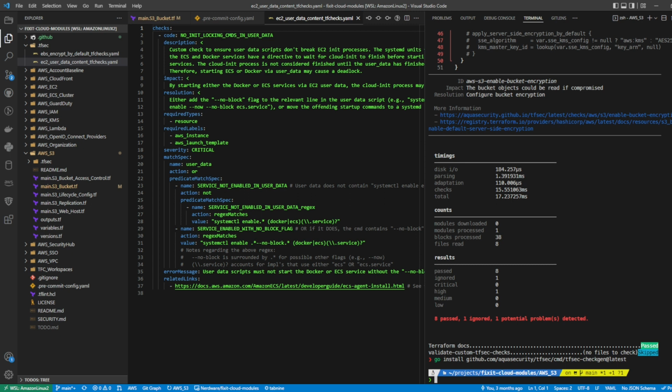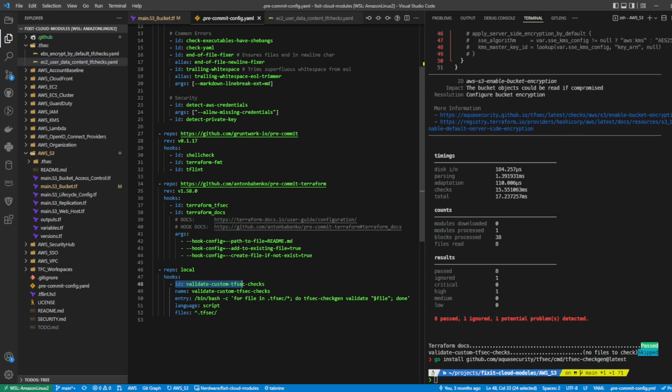Now, instead of running this manually whenever we add or update a custom rule, because who wants to do that, we can make a quick local pre-commit hook that takes this off our plate. So over in our pre-commit config, down at the bottom, we just add a local repo with a hooks list. You can make the ID, the name, whatever you'd like it to be. Here's the magic though. For the entry into the hook, you're going to pass into bash this string here that simply takes all of the files in that .tfsec directory, passes them to the tfsec-checkgen utility, and bingo bango, it's off your plate.